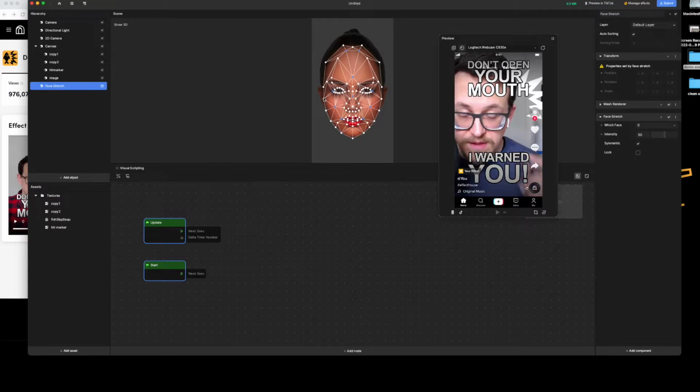So if you click it now, you could go and watch that and just run through how this sort of face stretch works. It's actually very simple. You just pull things across and it will distort your face. And you've got intensity, you can increase it, which is great.